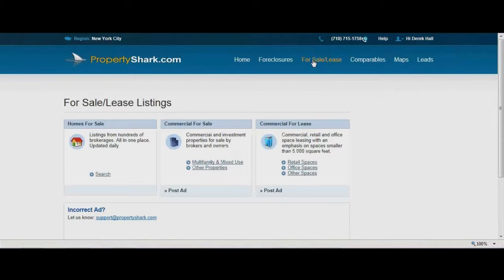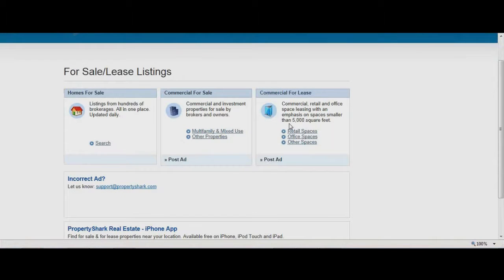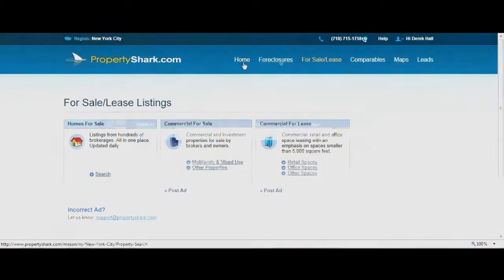We do have a free for sale section you can take a look at as well, where you can take a look at residential property for sale, commercial property for sale, and commercial property for lease as well. This section is free to use, so I advise anyone who's interested in looking for listings to go ahead and use this, especially if you specify in one particular borough but are looking in another one. You can always use PropertyShark for that.